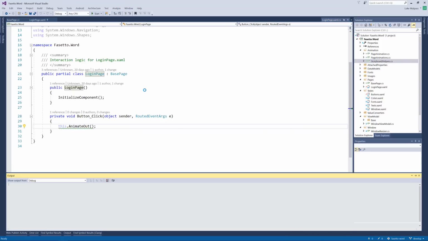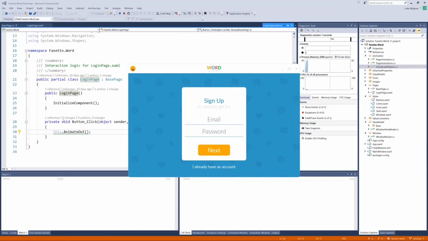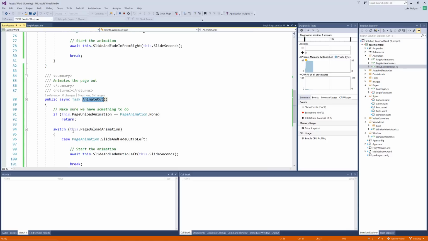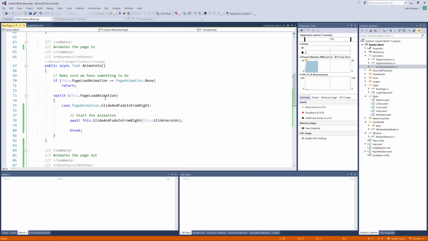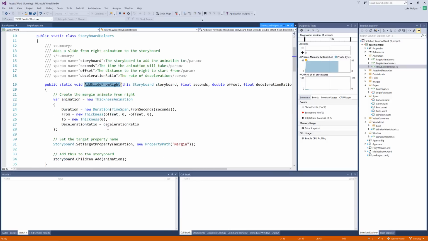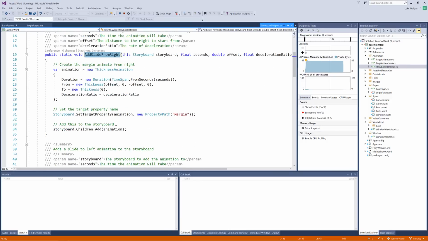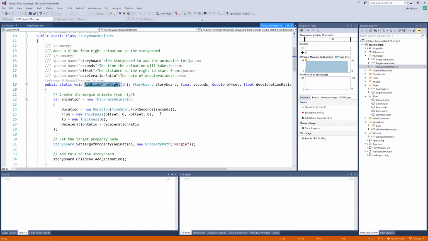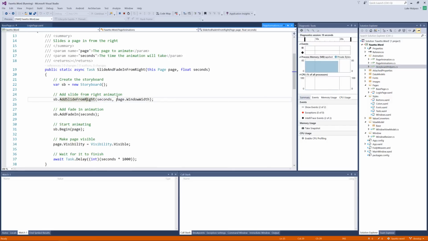One thing you've got to bear in mind as well is that at the point of starting the animation, when we do an animate out or an animate in, the animate in's a better example, we call the helper to slide in, and we add this slide from right at this point in time. We're going to be querying the page width, the window width, at this point.